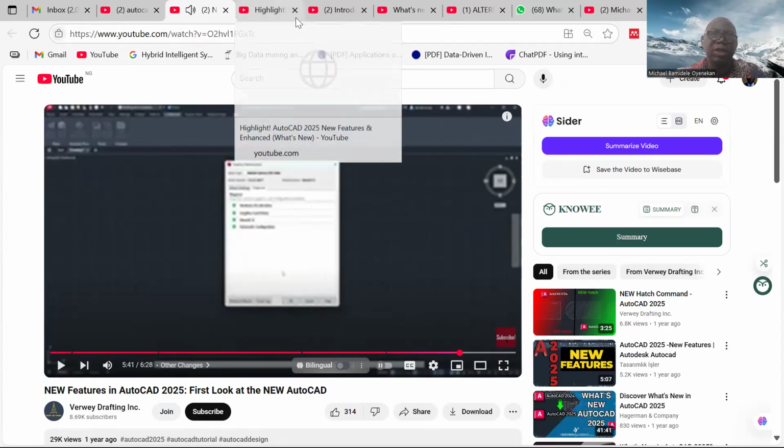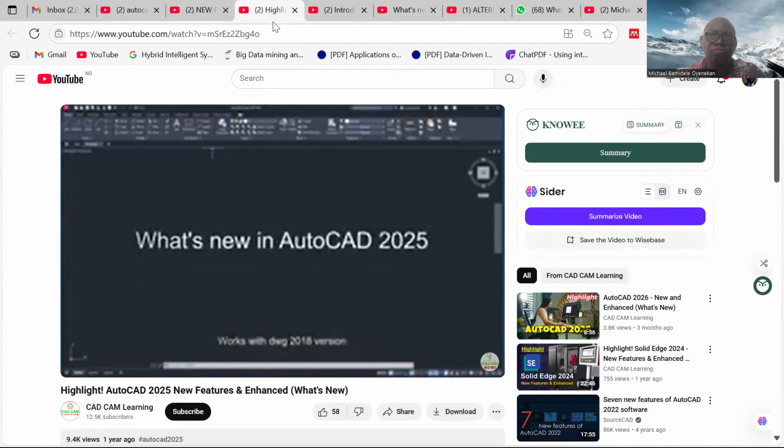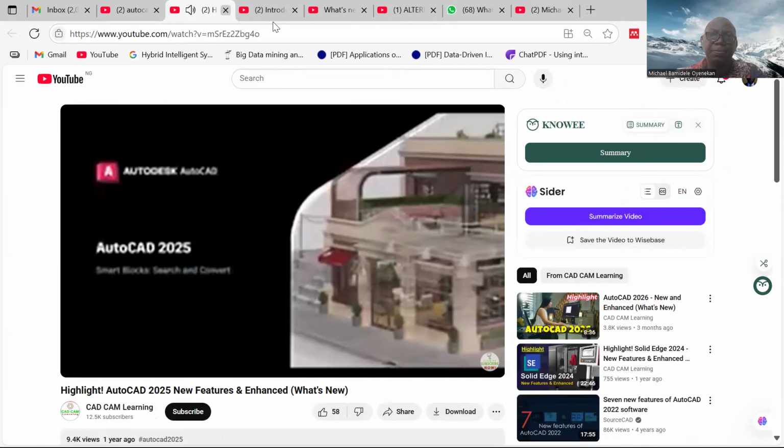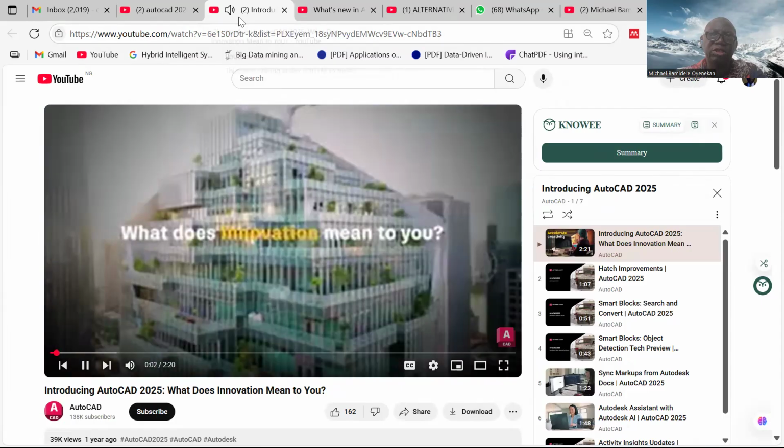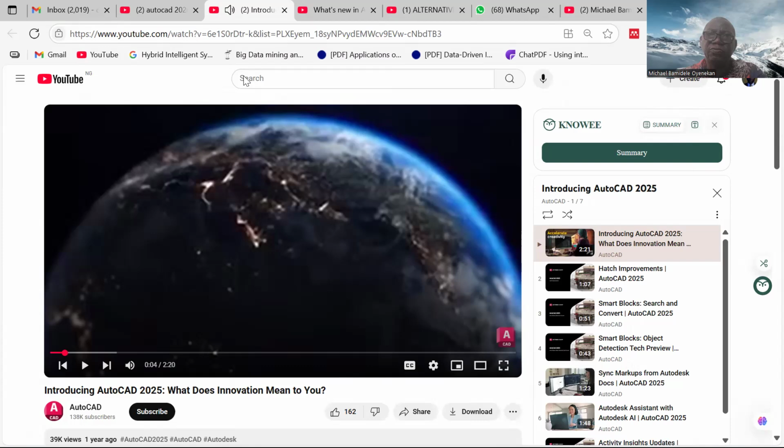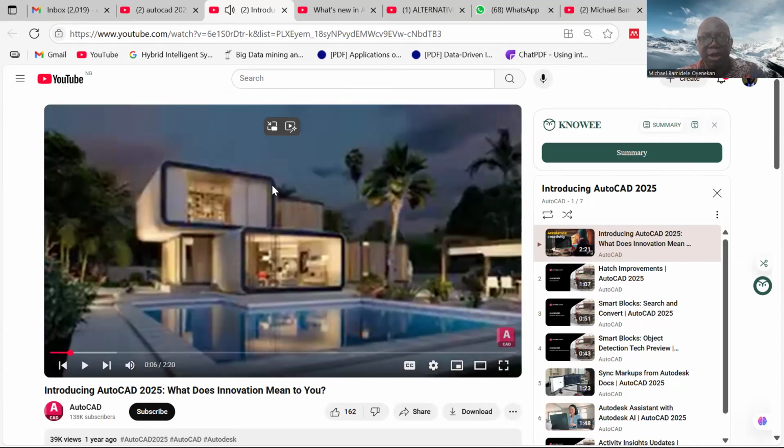We want you to also look at another, this time around, I want to share AutoCAD 2026. So I want to share that of 2026 so that you can see that AutoCAD normally tries to get ahead. When you are in 2025, as we pass the middle of 2025, they are already preparing for the 2026 release. So that's what you will see here.